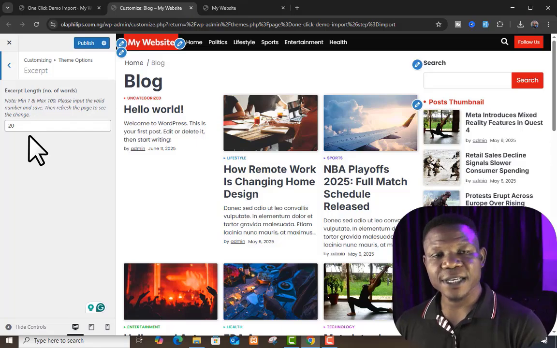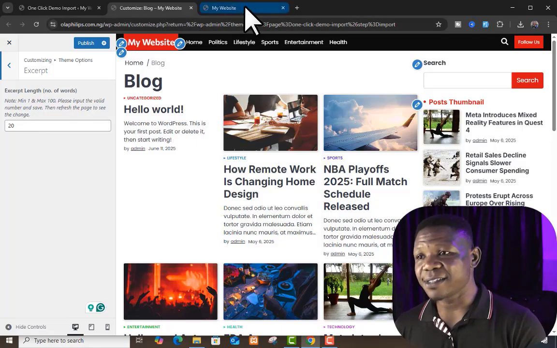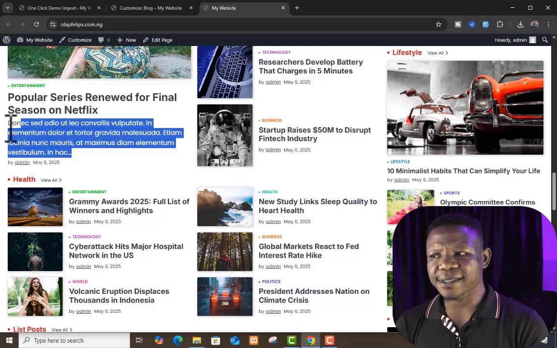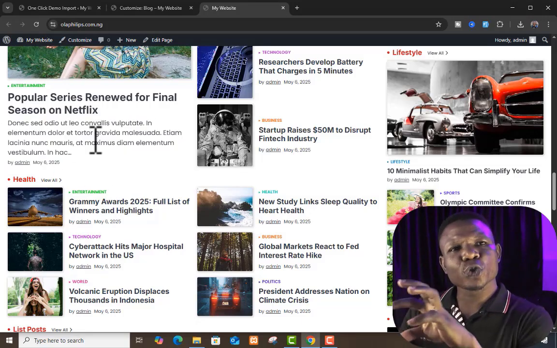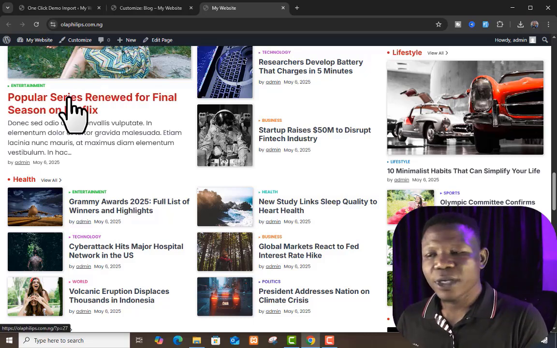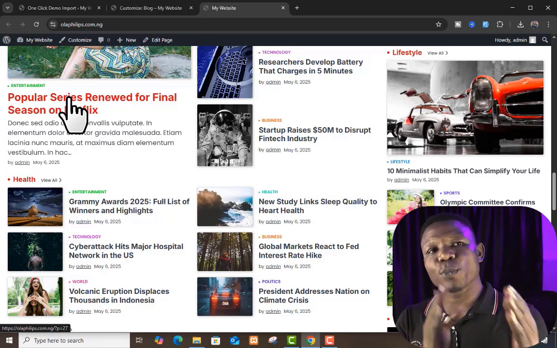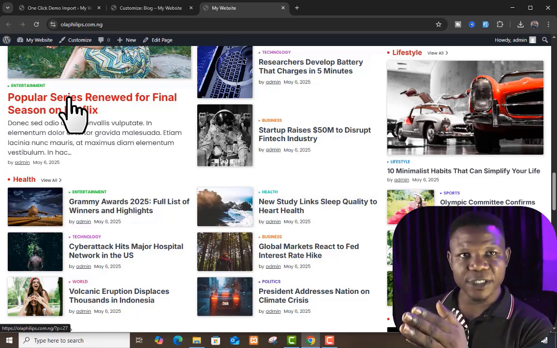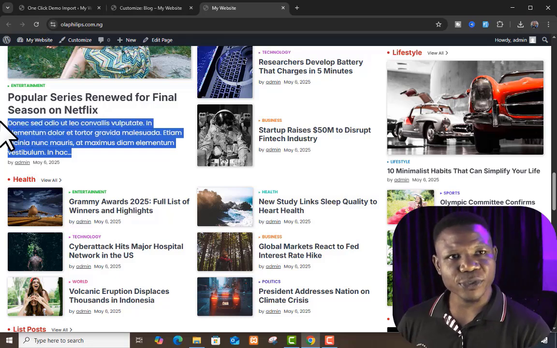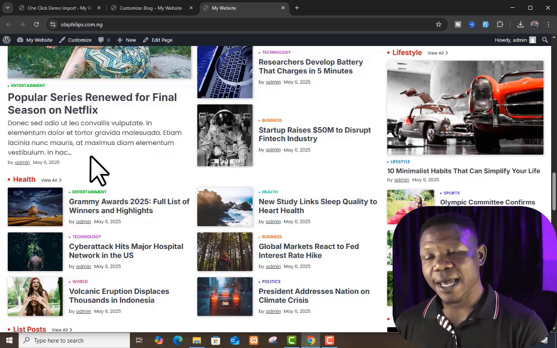Now the excerpt here is 20. What exactly is this excerpt? Now you can see here, this is what we mean by excerpt. The part of your post that is showing in the list of the post. Okay, so you can see this is the title. If I click on it, it will take me to the post page and leave this particular page. But of course you can see a part of the post. Okay, so this is what we call excerpt.